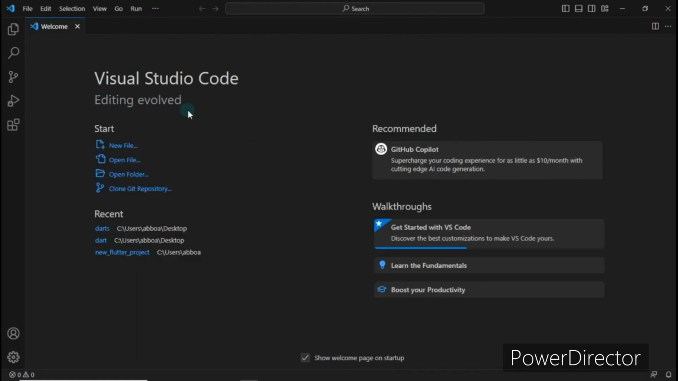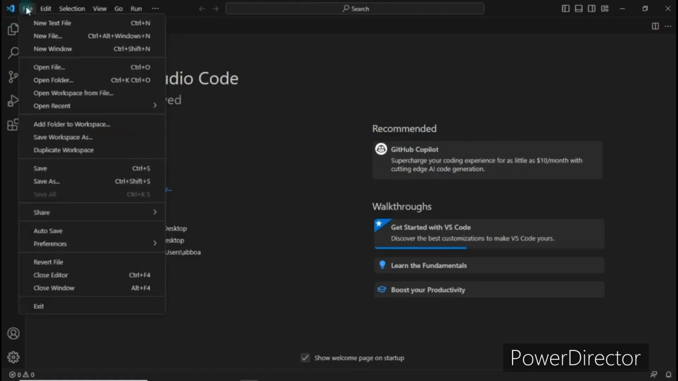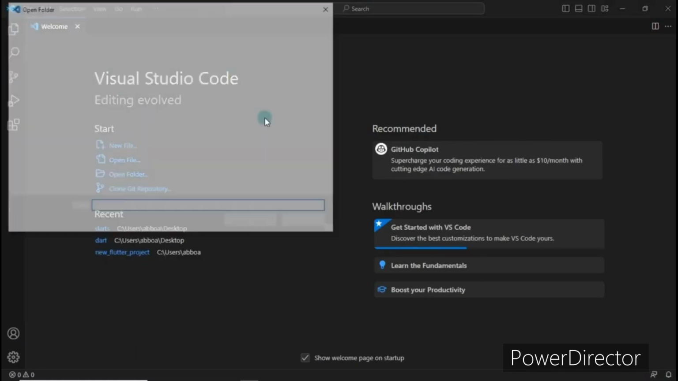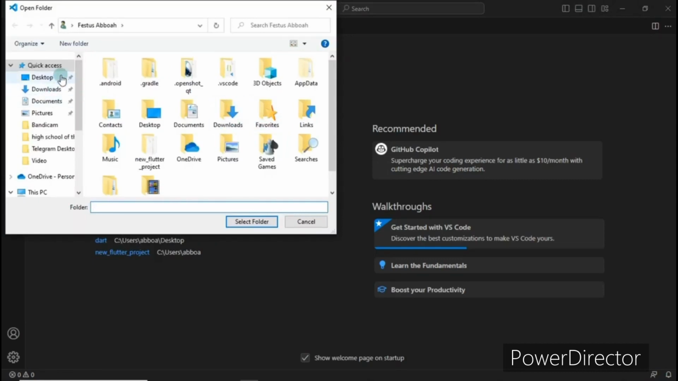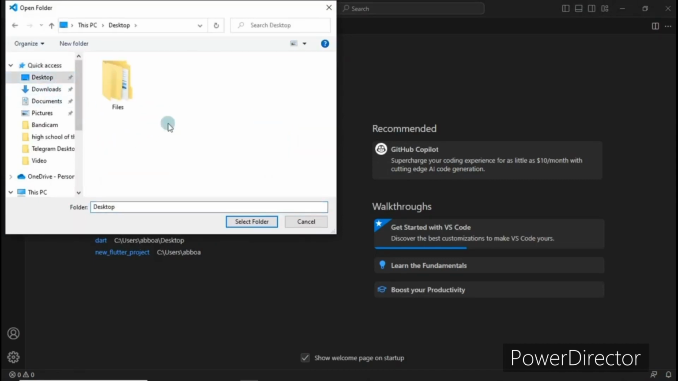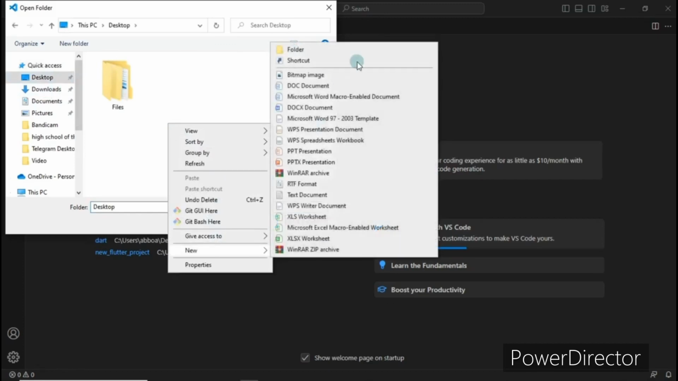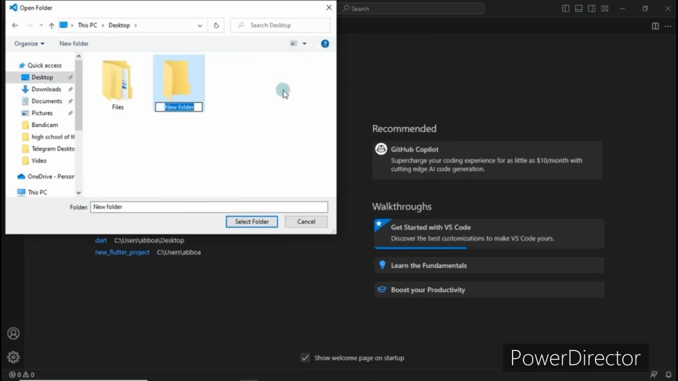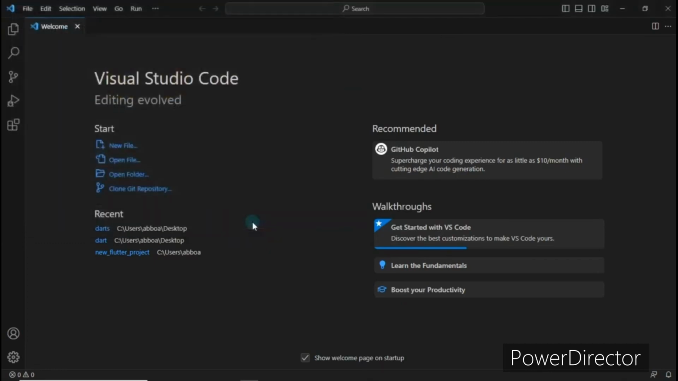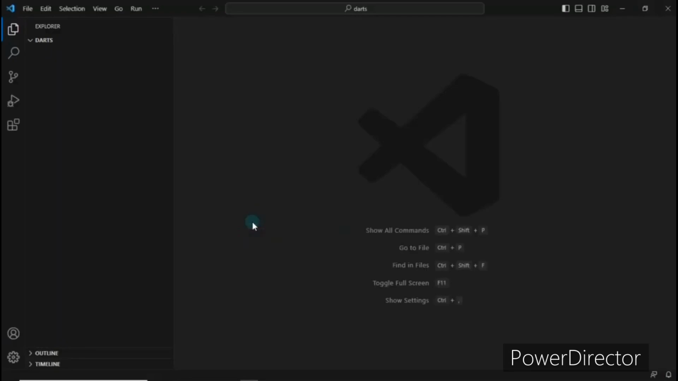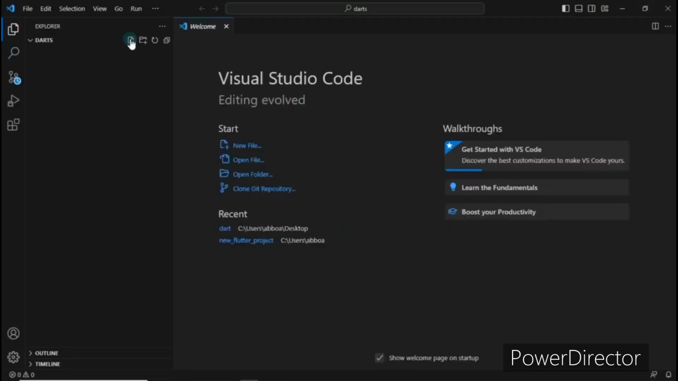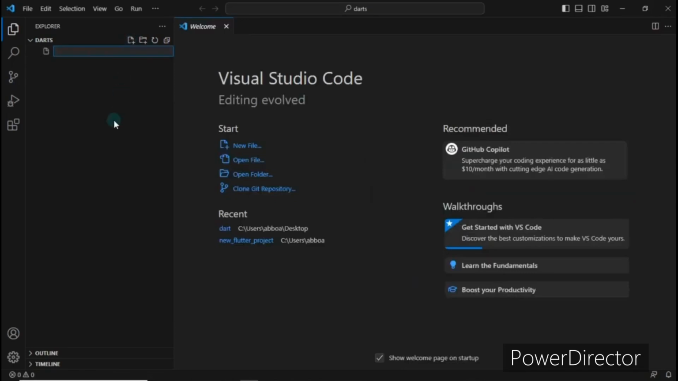Okay, so we'll start by creating a new folder. I'll create my folder on my desktop and I'll call it Dart. Inside my Dart folder, I'll be creating a Dart file and I'll call it new.dart. So I'll go to new file, type in new.dart, and then click enter.